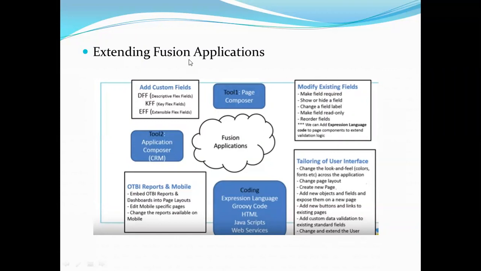Now, this is the extending of the Fusion application, nothing but the customizations. As of now, Oracle provides very limited customizations, especially for the Fusion applications. Like adding custom fields like DFF and modifying existing fields: make a field required, show or hide a field, change a field label, reorder the fields, and make a field read only. Very minimal things we can do.